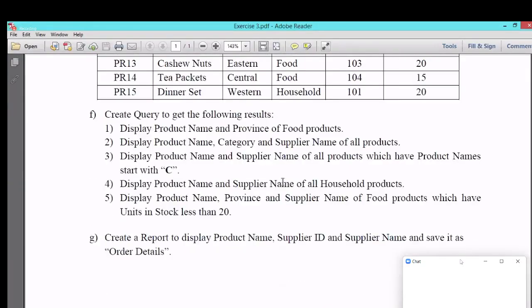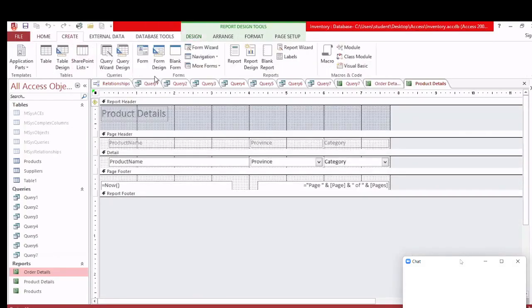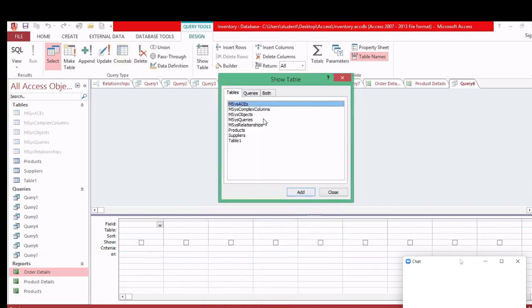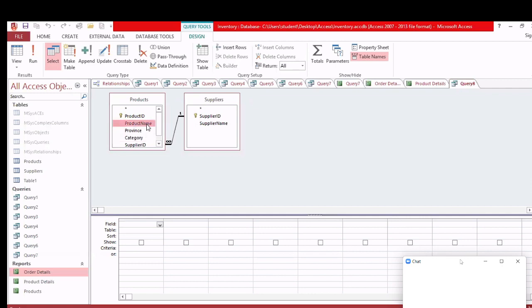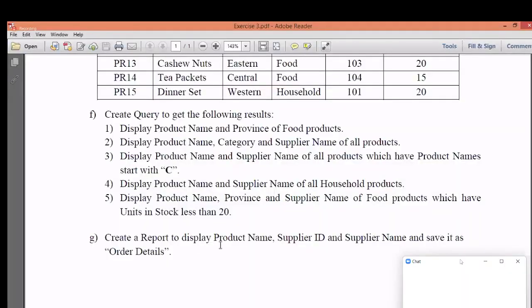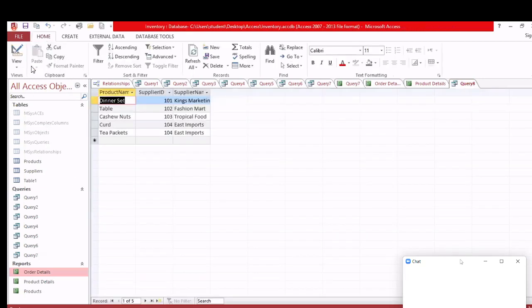For an example, here for this query, we need both tables. Okay, so first create query design, add the tables products, suppliers. Here, product name, supplier ID, supplier name. There are no conditions for this report. Product name, supplier ID, supplier name. Okay. So if it is only food products, you have to give a condition here. Here there are no conditions in that question. So here you just run this. Okay, product name, supplier ID, supplier name.